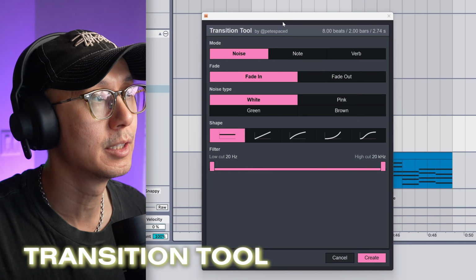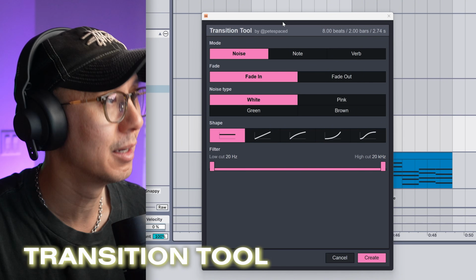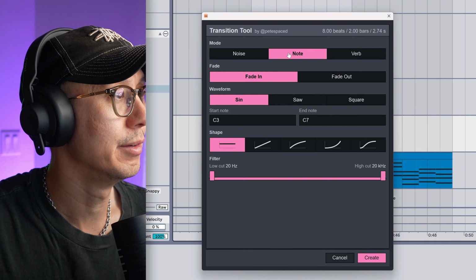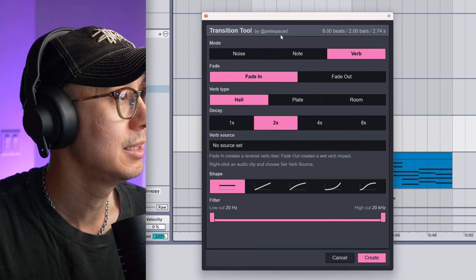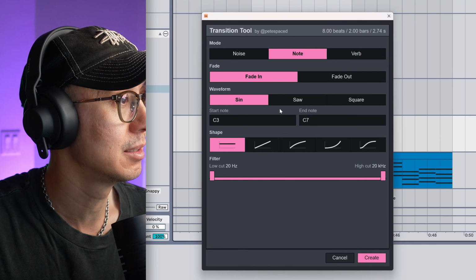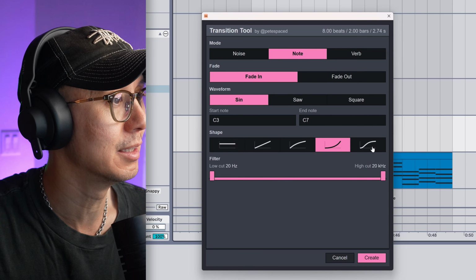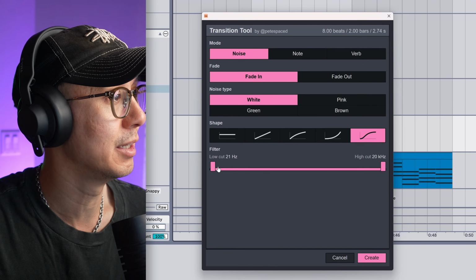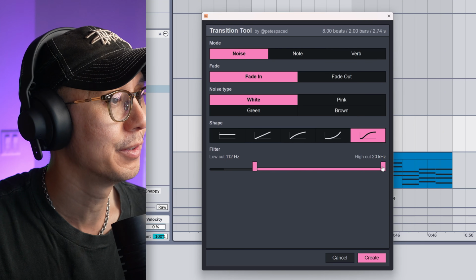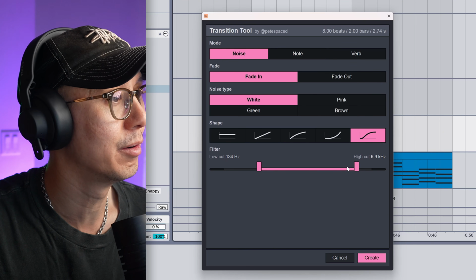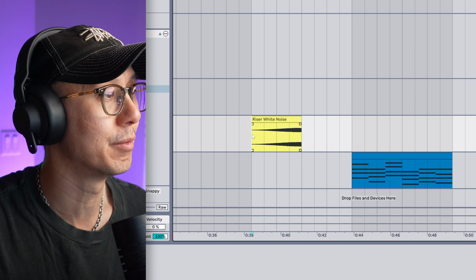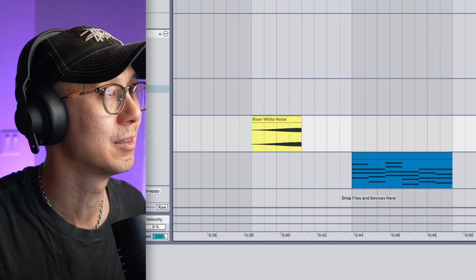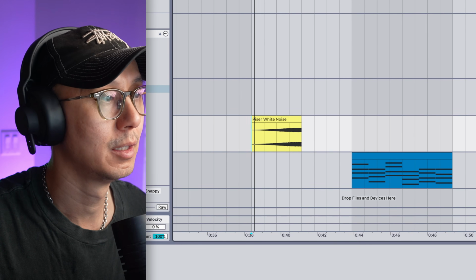Here's another transition tool simply called just that. This one you can also set whether it's a noise or note, add some reverb as well, which is kind of neat. You can add the note, let's make it a sine wave and we'll fade it in like that. The noise would also fade in. You can specify how the filter filters in. So you can start low, going up high like this. And then once you're ready, create, and then it'll fill the riser in your selected space, which was 2 bars, perfect.